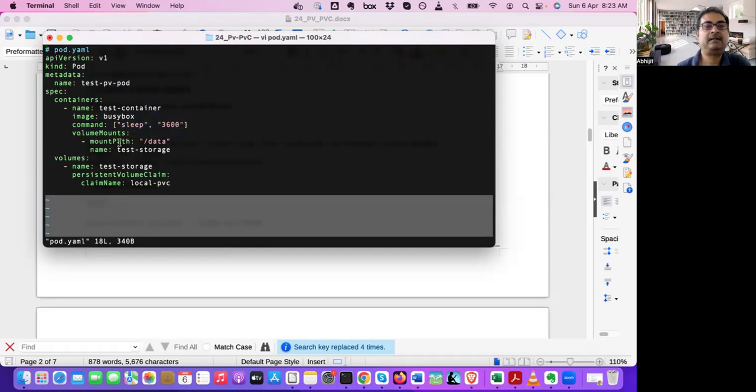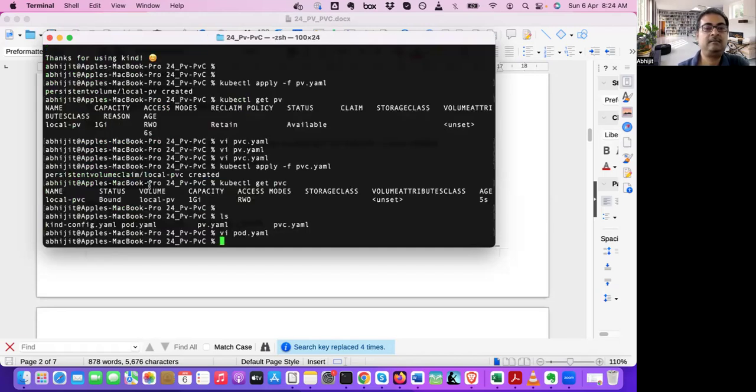Mount path /data, name is test-storage, and this volume name test-storage. This test-storage is nothing but the persistent volume claim. Claim name is local-pvc. Okay, so this pod will be using the local PVC. So let's deploy this pod.